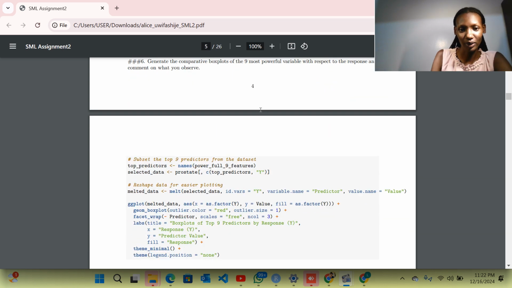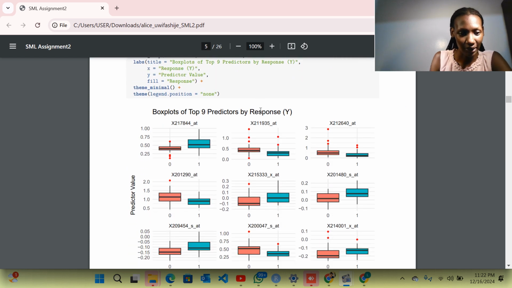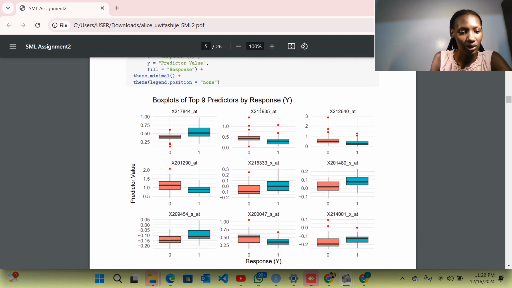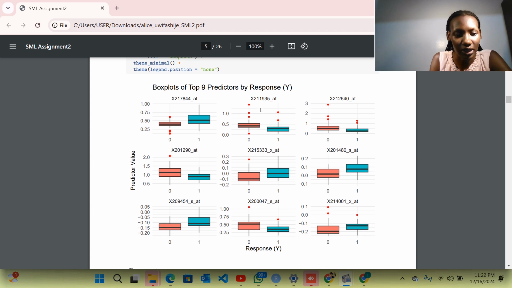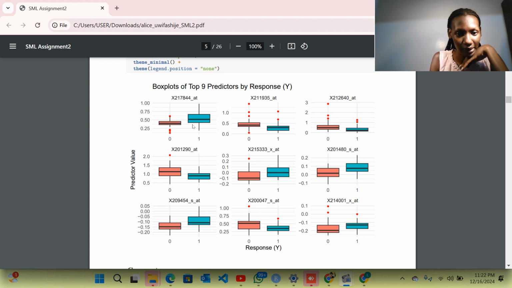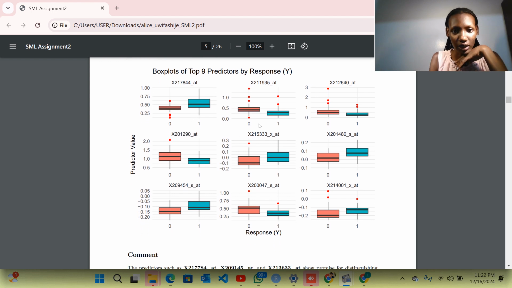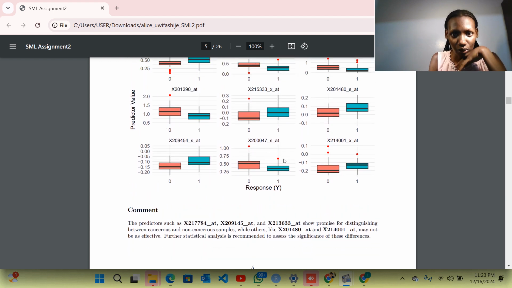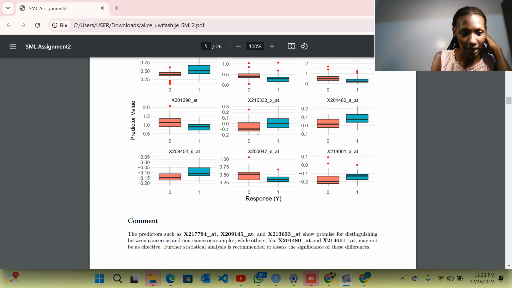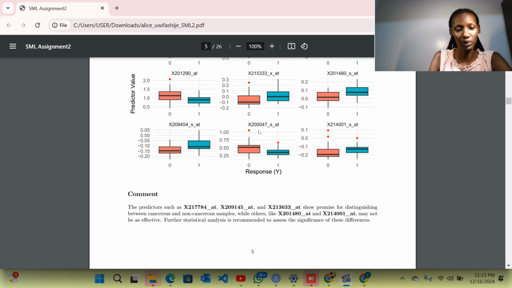predictors that show the most separation in box plots. The ones that show the best separation are X21, 78, 44, and X21, 19, 35. These are showing the best separation, as shown here for these box plots.